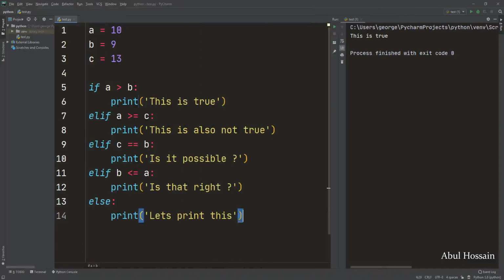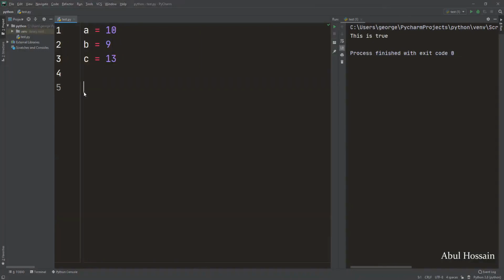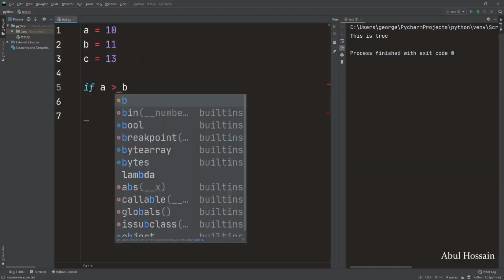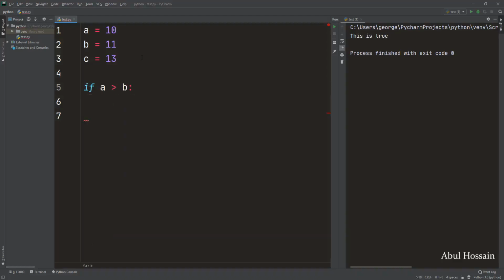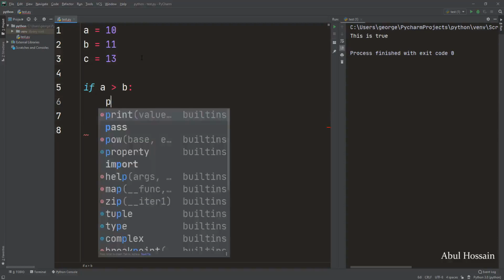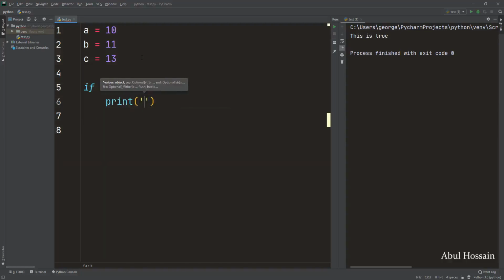So I'm gonna get rid of everything that I had from my previous lecture and refactor my variable values a bit. Let's make it 11, and I'm gonna hit enter, call my if statement, set my condition: if a is greater than b, end it with a colon, hit enter, call your print function, get inside the parentheses and type 'this is not true'.